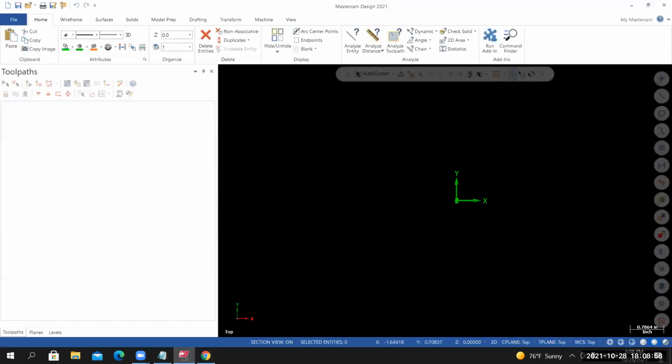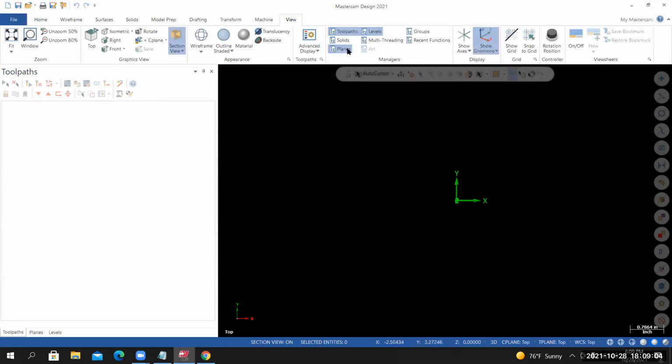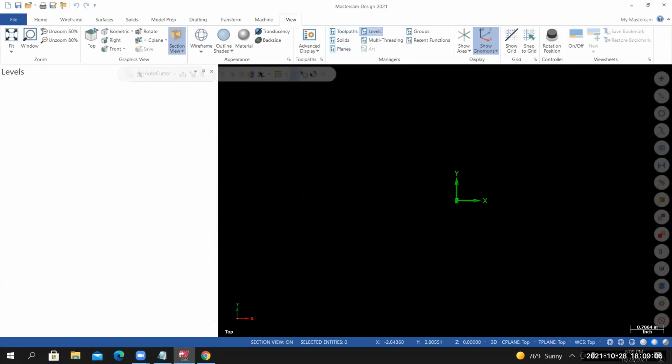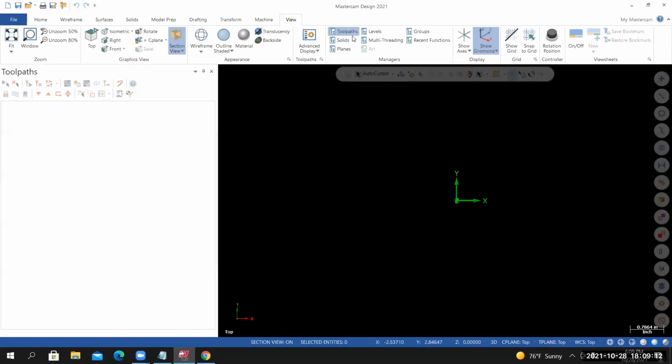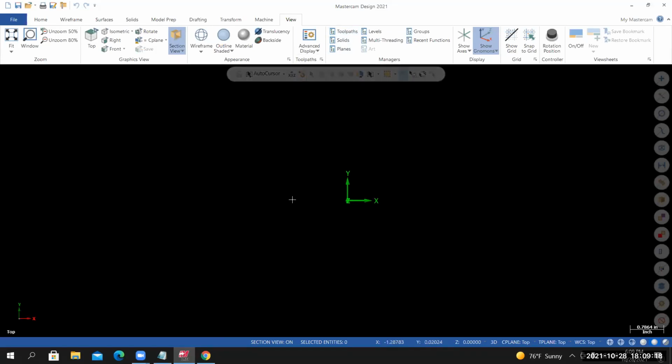I have a brand new session of Mastercam opened up. I'll minimize any manager that might be visible. I'll go to View, and then I'll select whatever's blue, and that minimizes it. If I ever need to get them back, just go to the manager section and click on the manager. If it's highlighted blue, that means it's active. So deselect it, it goes away. I'm going to draw in a construction rectangle, and I'm going to center it on the origin.